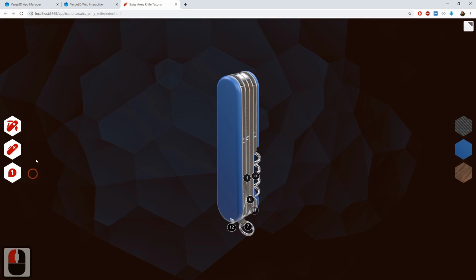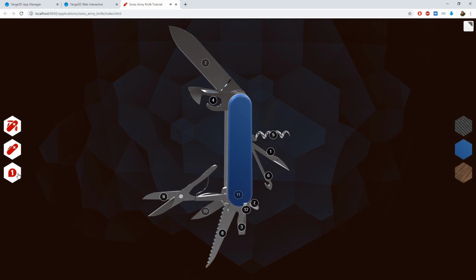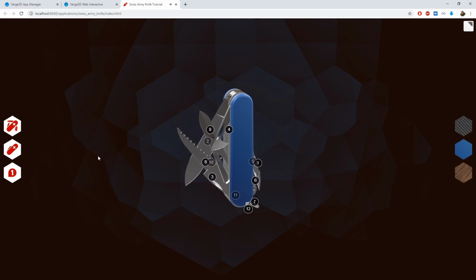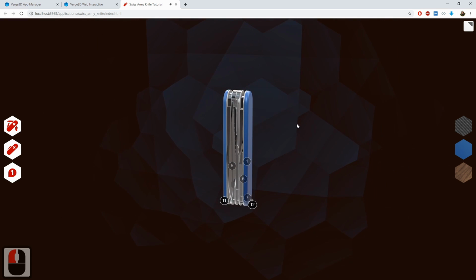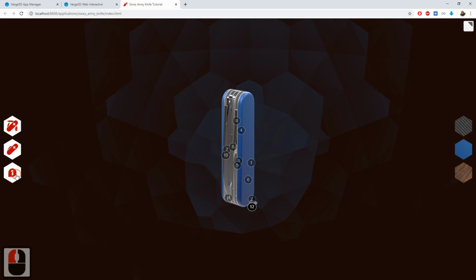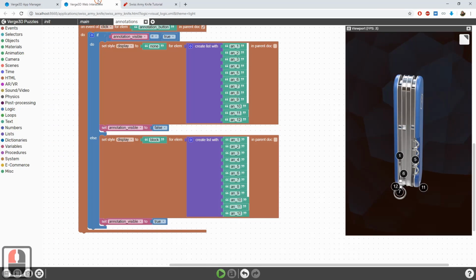Let's check how it works in the app. Unfold the knife and hide the annotations. Click again to show them again. Everything works as intended. There is a little problem, however. If we fold the knife and hide the annotations, it works fine. But if we click it again, all the annotations are revealed instead of just 6.